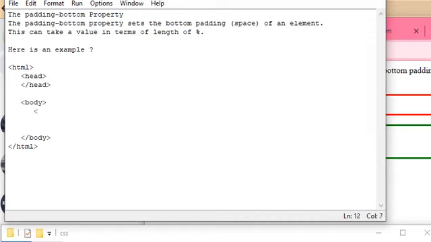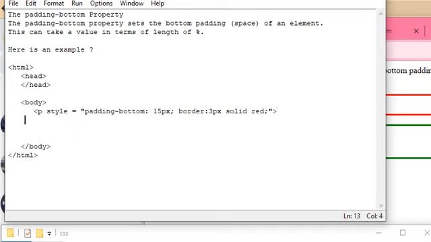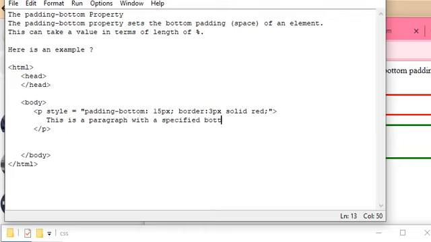Let's start the code by writing a paragraph and introducing a style, CSS, padding-bottom. So with the space to be, the border should be 3 pixels and the red color, solid red. Let's type the text in between the paragraph.